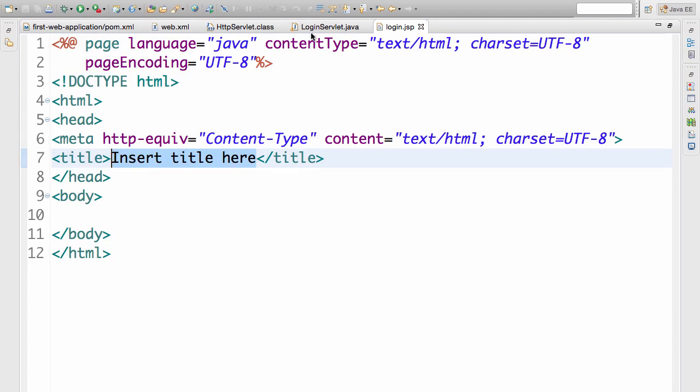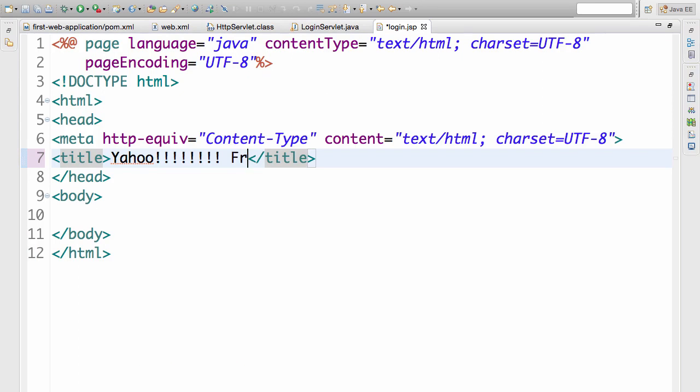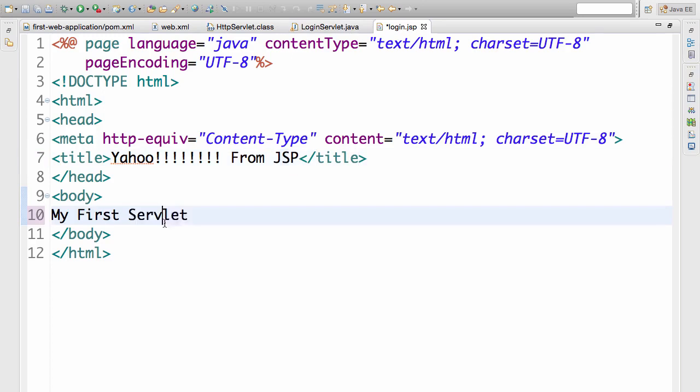So what we want to do in the title is what we did in the login servlet. So let's go ahead and put a title as Yahoo from JSP, just for us to be sure that it's coming from the JSP. So now we have a simple JSP created. This follows typical HTML structure. We have very little content in the body. It just says my first JSP.